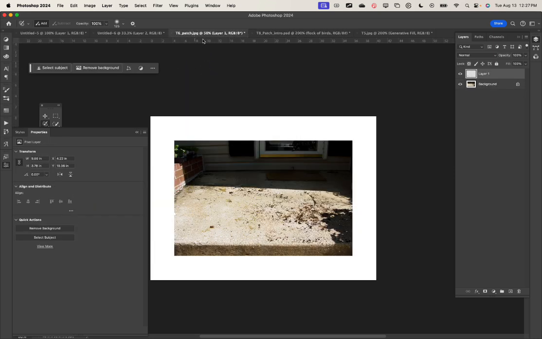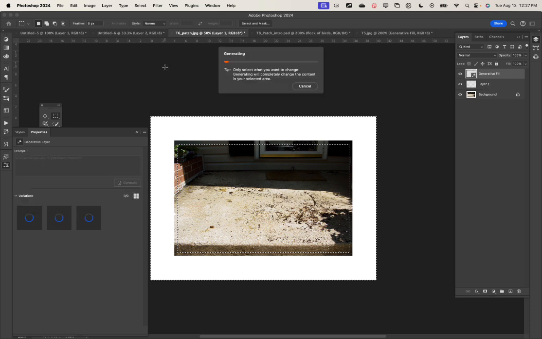But let's take a look at something like this. I have this whole entire scene, but it's just too cropped in. The space that I need to be a little bigger. So what I'm going to do is select just a little bit inside of this, and I'm going to do Command-Shift-I or Control-Shift-I to inverse this. So now the selection is all this outside spot that's here. And I'm going to use generative fill and do generate.